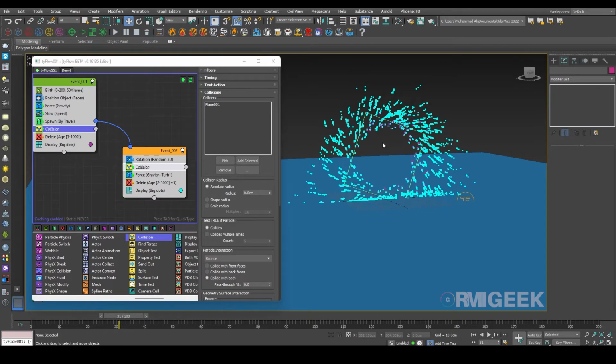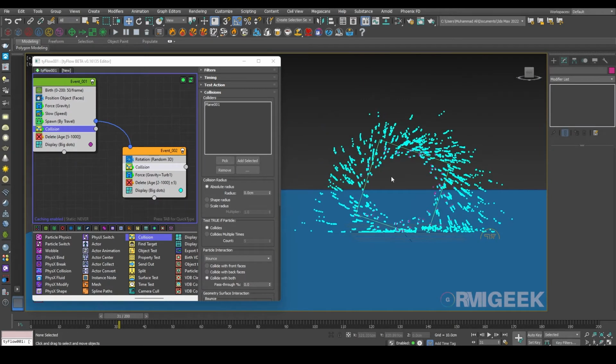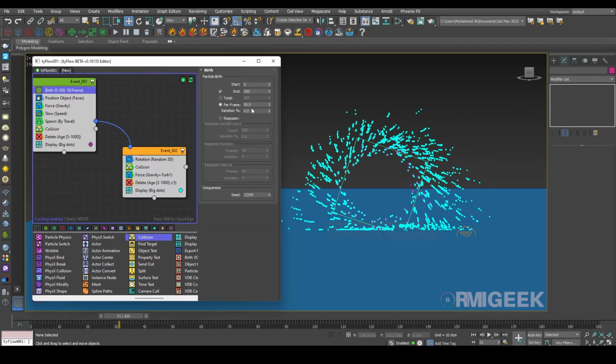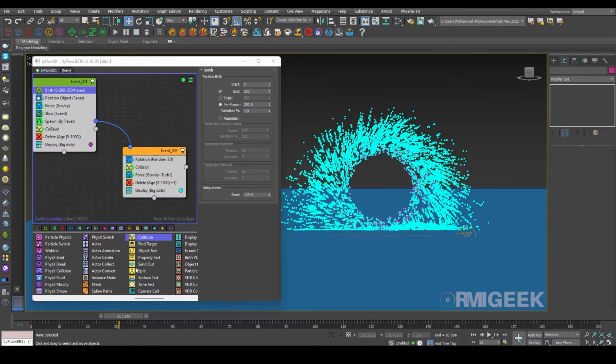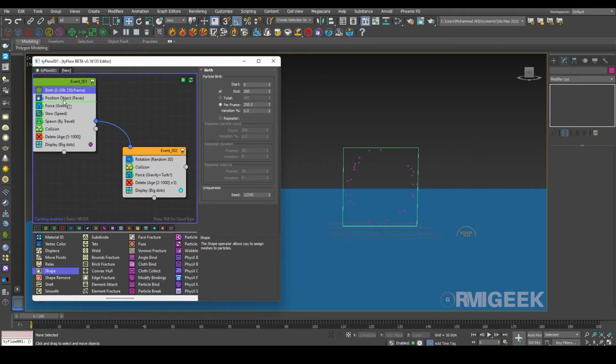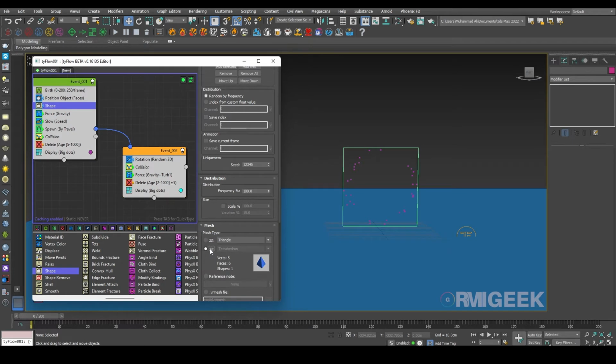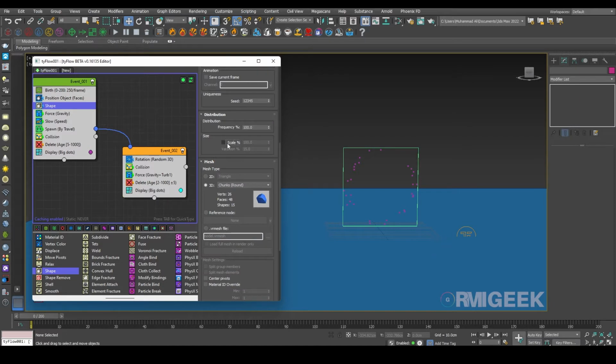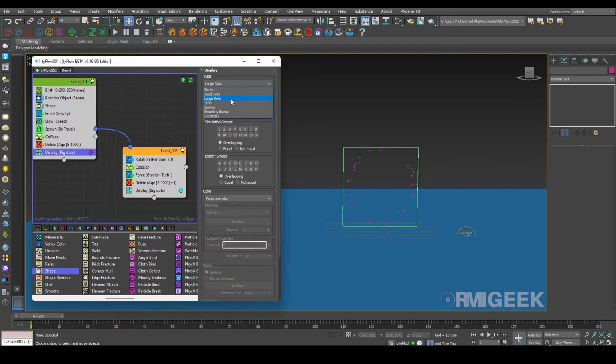Okay, so now we have very few particles, but we need more particles. For that I'm going to increase its particles per frame to 250, and I also need a shape operator. In shape operator I'm selecting 3D and chunks round. I am decreasing its size to 75, 15% variations. Display to the geometry.